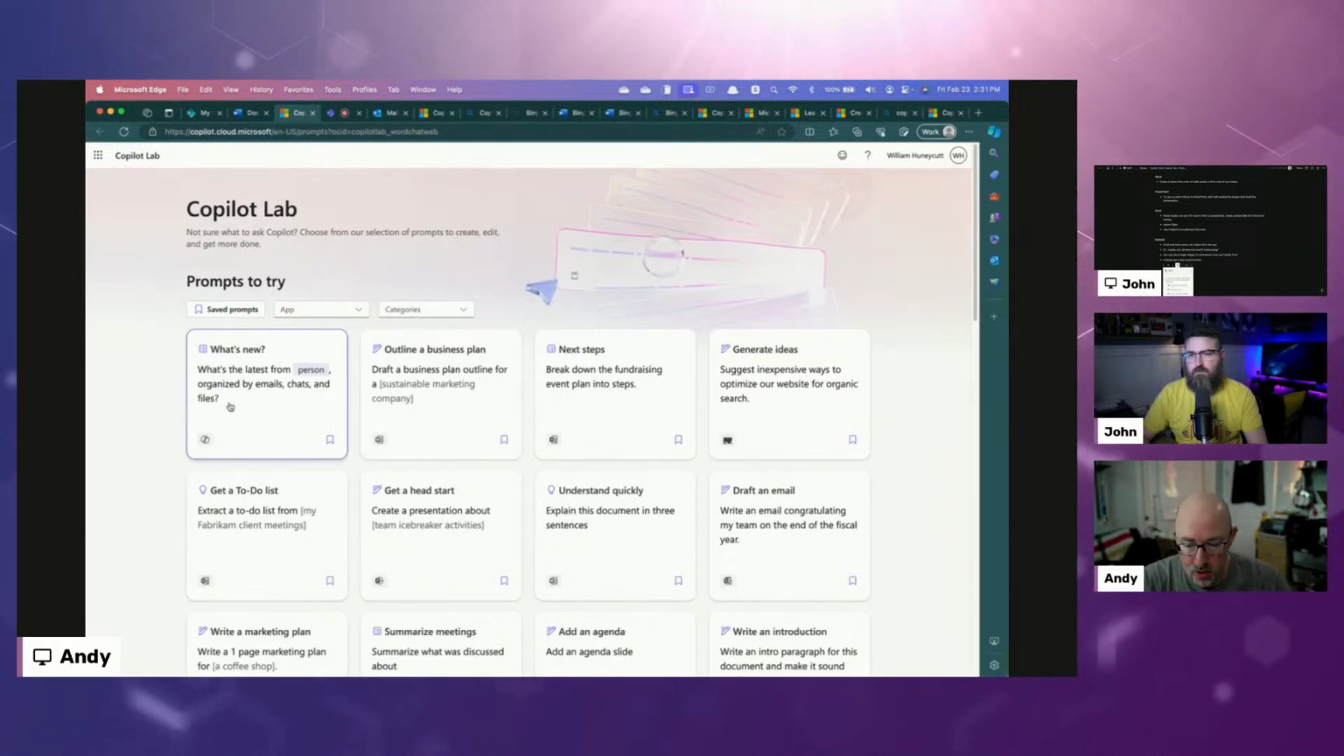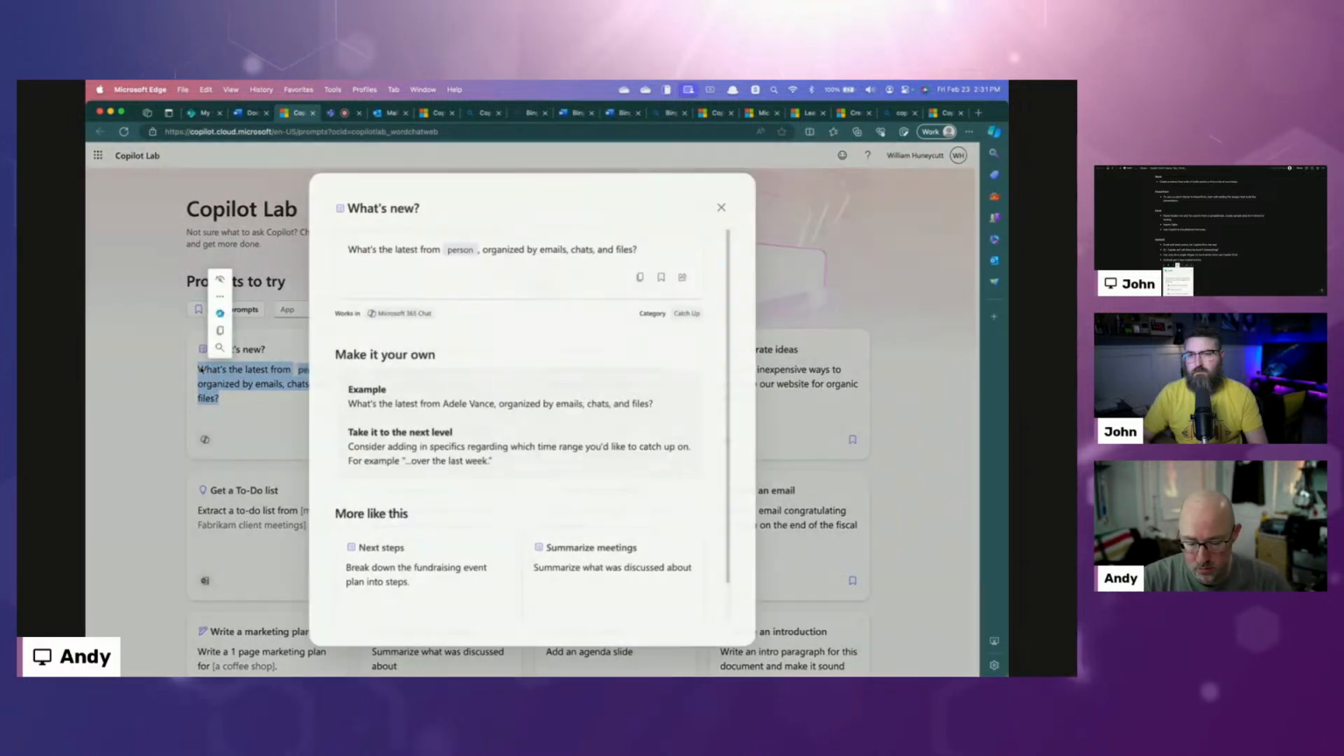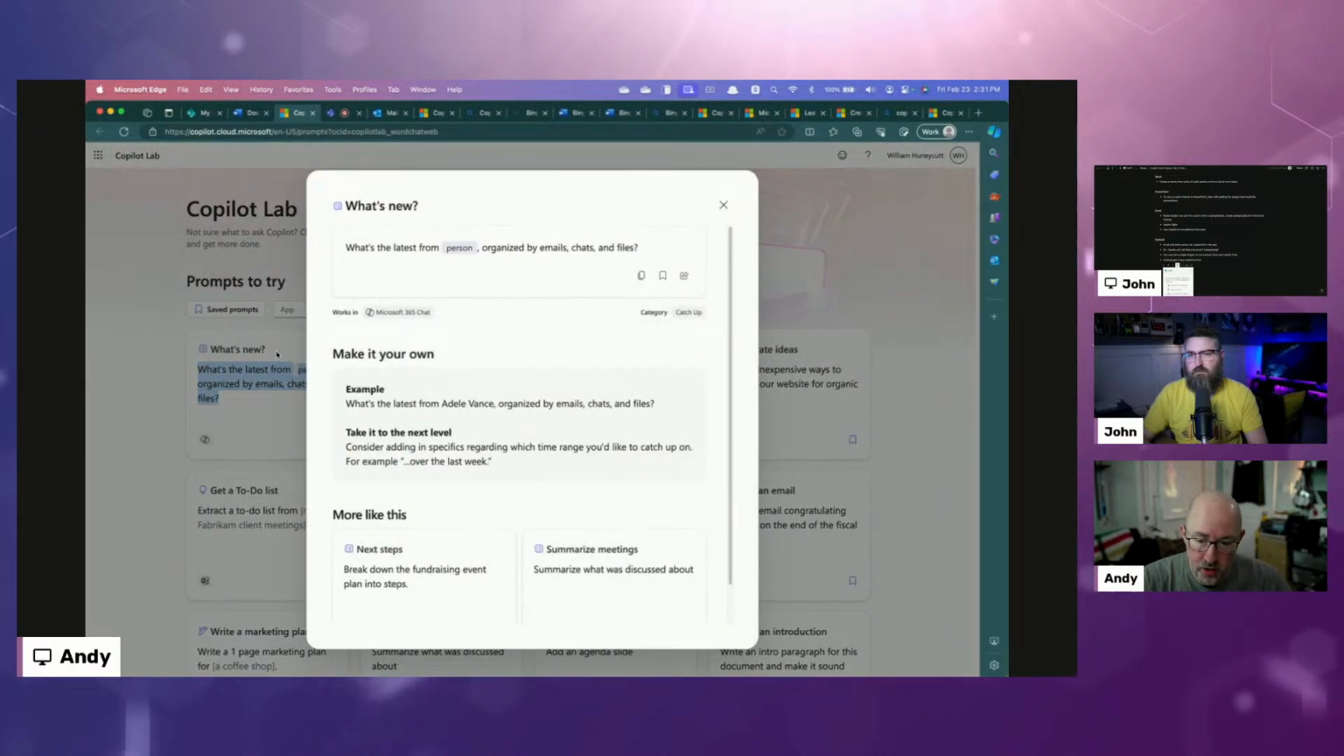That being said, you can also take one of these prompts. You could click on it, and then you can start making it your own. So when you bring this up, you see here, I just clicked on this. What's the latest? I can insert something in there, and then I can use this, share it with others, save it, or I can copy this and then bring it back into Word and work with it. But they give you some ideas, some things that you can do with that.